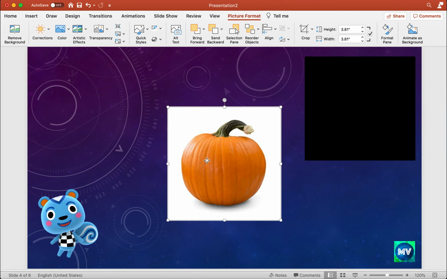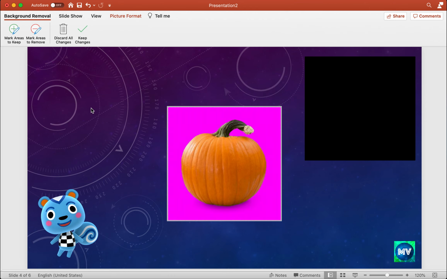Click on our image. Make sure that picture format has been activated, and you can see these options on your screen. And PowerPoint makes it really easy for us to find how to remove the background, because it is actually the first option on your top left hand side. So I'm going to go ahead and click on Remove Background. That is our next step here, Remove Background.